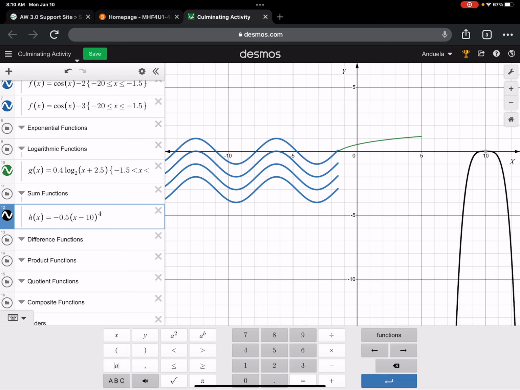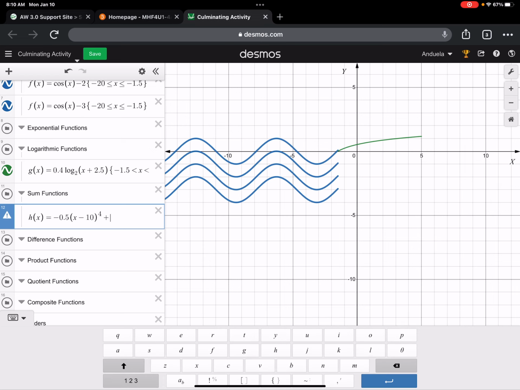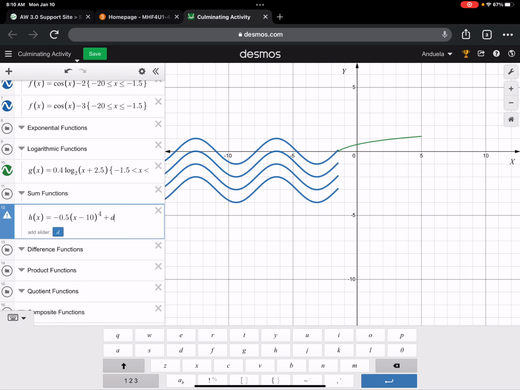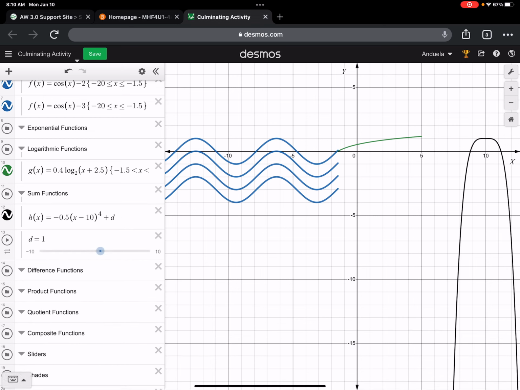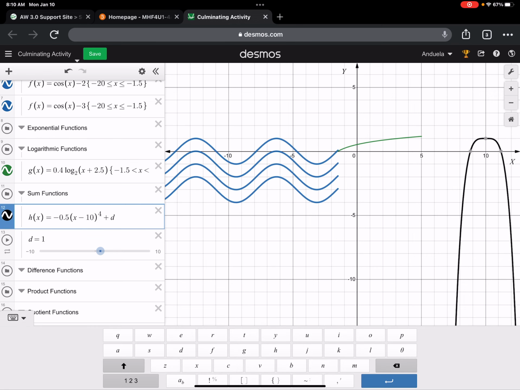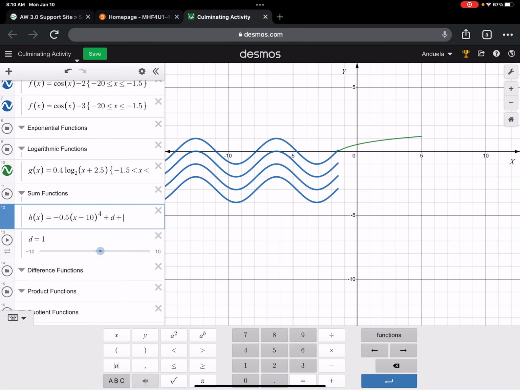And then we're going to add some coefficient d, because we want to vertically translate this function. And I will add the slider whenever it asks you for it. You just click on add and then plus sign of x.